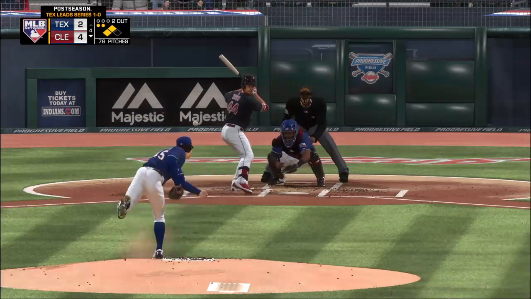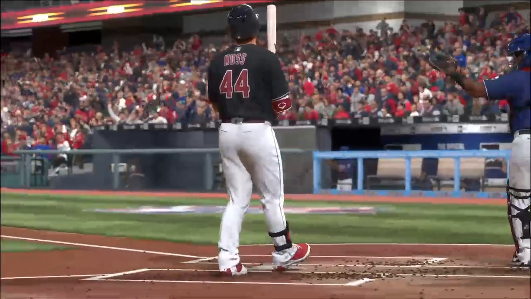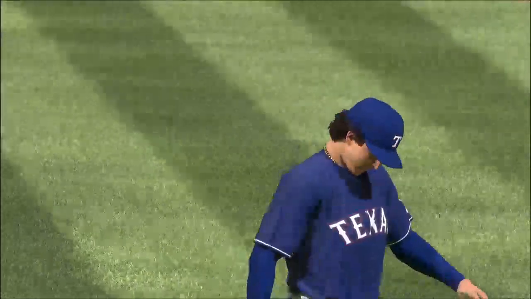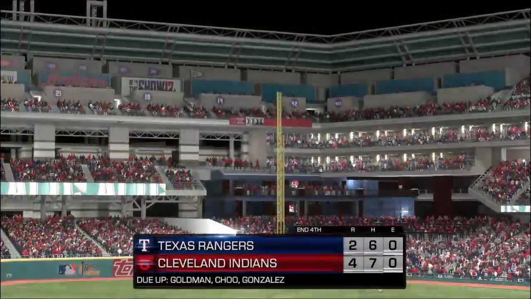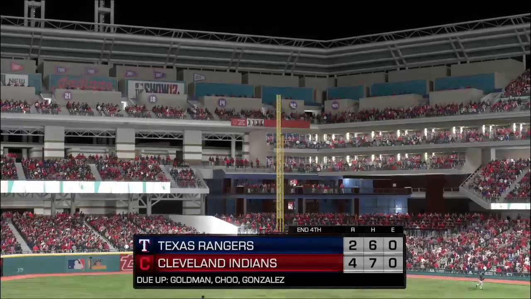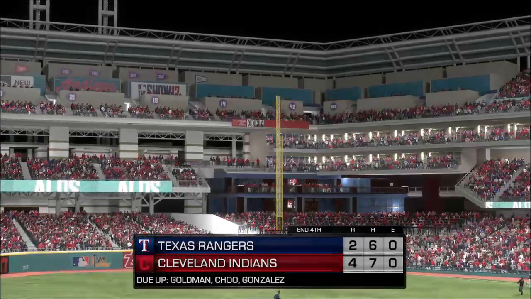Here comes the pitch to Moss. Struck him out. Struck him out again, I should say. His third punch out of the game. Indians forced to settle for 1. On to the top of inning number 5 we go. It's the Indians 4 and the Rangers 2.